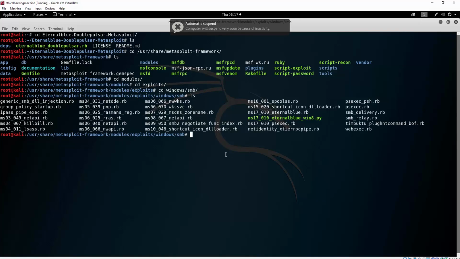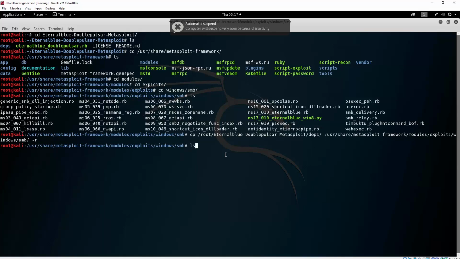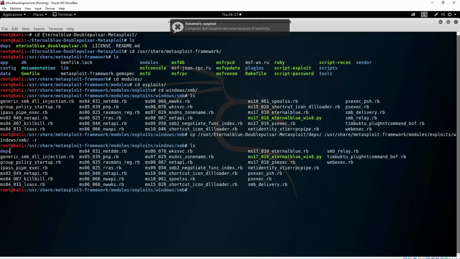And what we want to do is add these two files right here to this directory. So we just copy /root/Eternalblue, which is the path to our program. And let's first copy the directory. We want to copy it to user share Metasploit framework modules exploits, and then to Windows, and then SMB, and -r for the directory, so it copies the directory. And if I just type here ls once again, you can see it is right here.